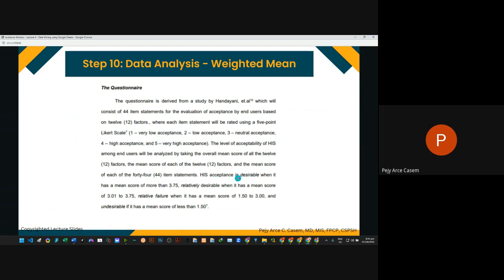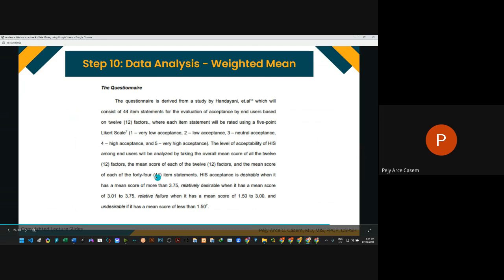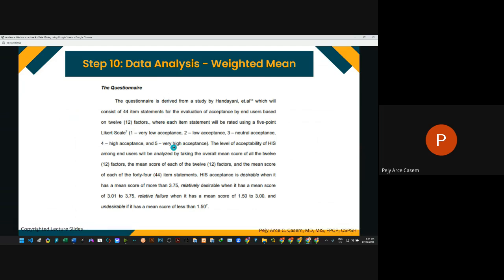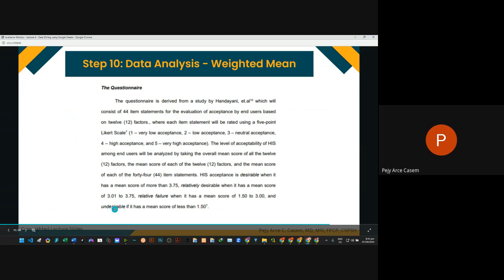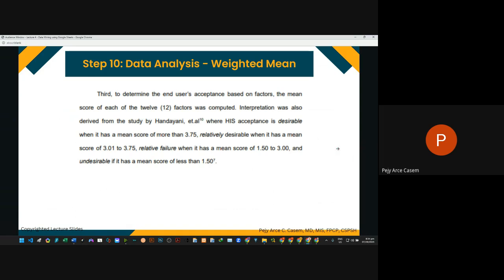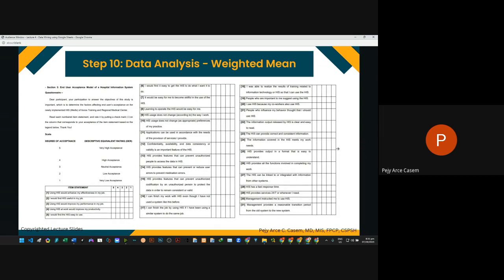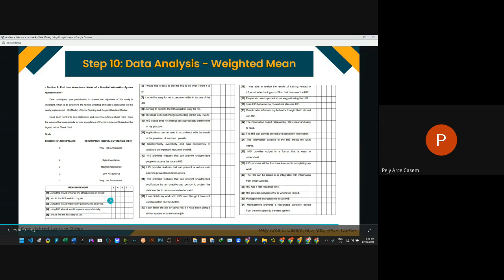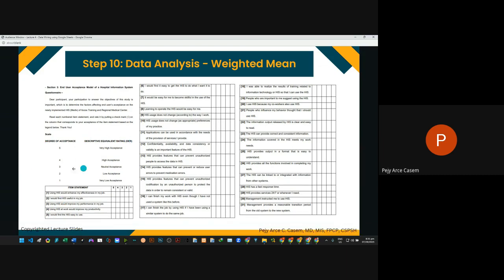Okay, so this one, like this one. So for the acceptance to be desirable, the weighted mean score of the questionnaire of that person should be more than 3.75. Relatively desirable if it has that score, and undesirable if it is less than 1.5. So this is a sample of my questionnaire so that you can have an idea. For the first factor, it's for question number 1 to number 6. So this is the Likert scale that I was telling you. So for 5, very high, 4, high, like that one.